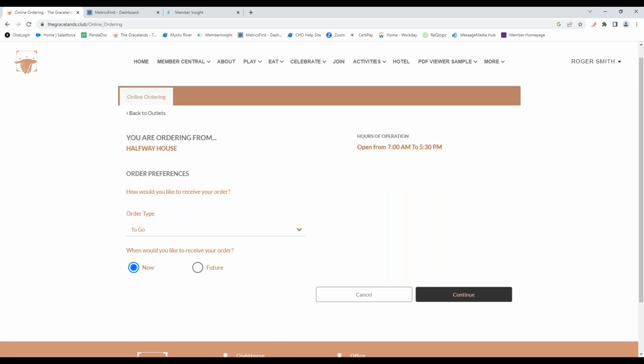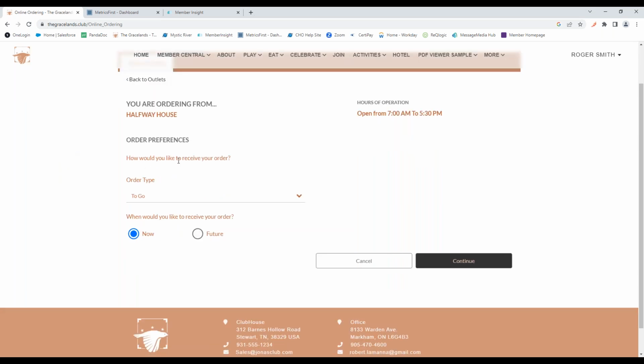If we do have a golfer that maybe wants to pick up some food at the turn, we can go ahead and do this through here. And then you can go ahead and set up for now or future, completely up to you guys what you'd like to take. And then our different order types are customizable to what you would like. So if it's to go, we can go ahead and set that up. And we have it for now. We would go ahead and click continue.